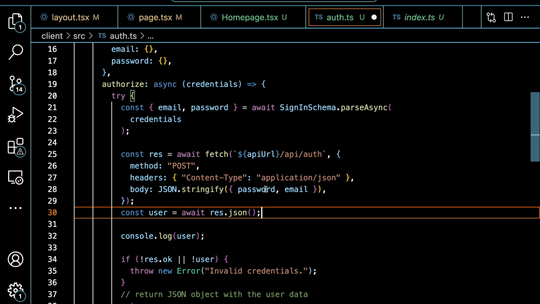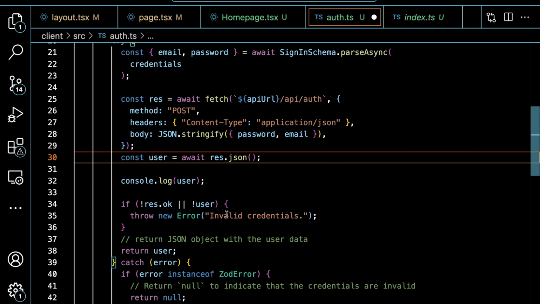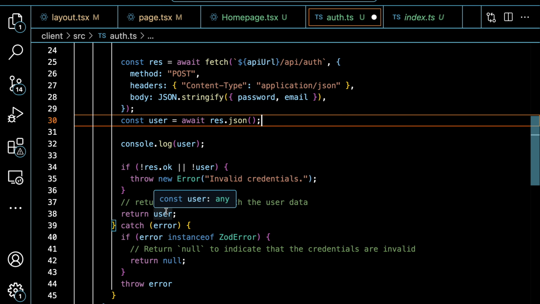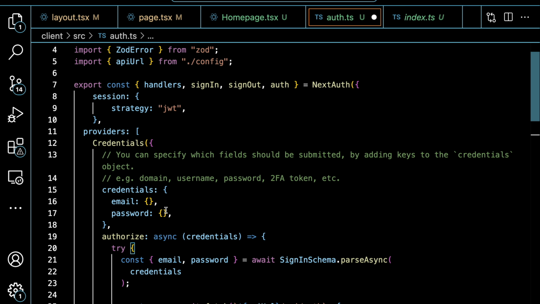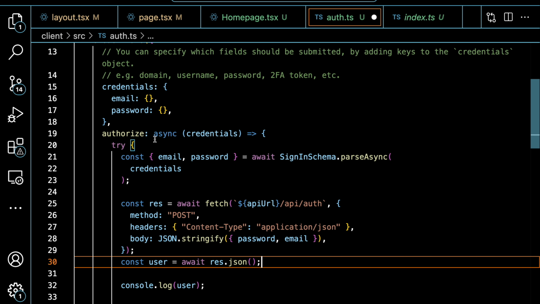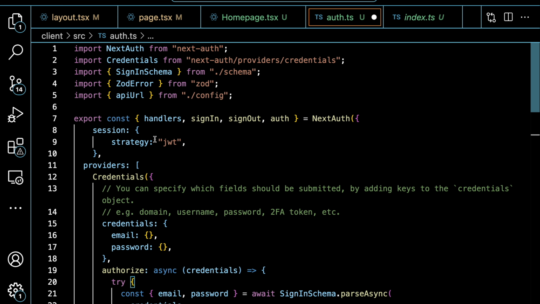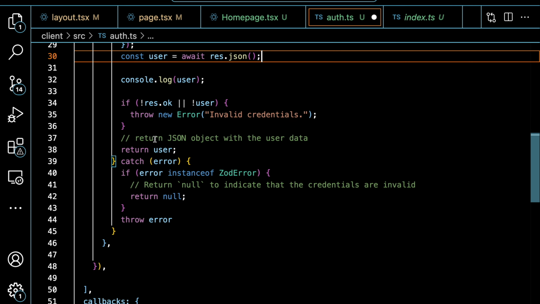If it doesn't exist, you create the account for that person, and we will also check and return the user respectively. So this is how we can use credentials login within our Next.js application using the Next.auth library.